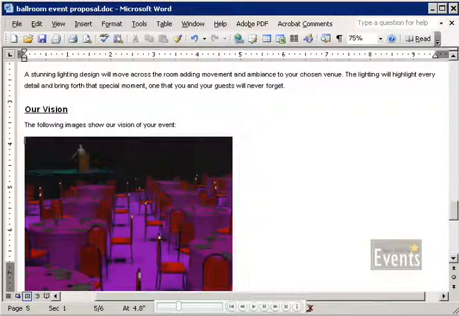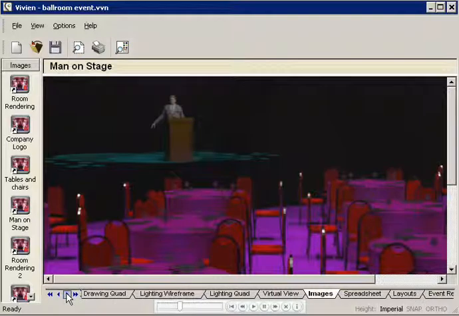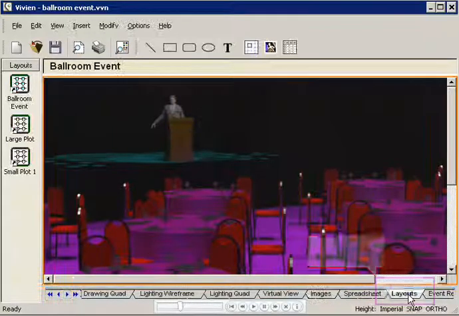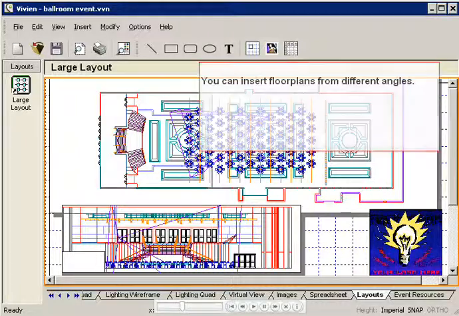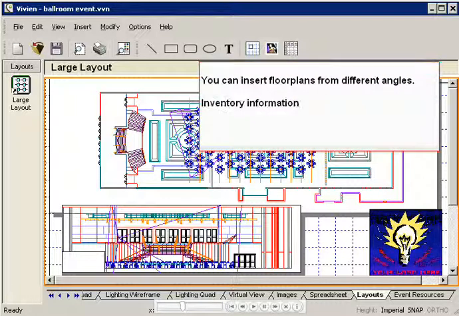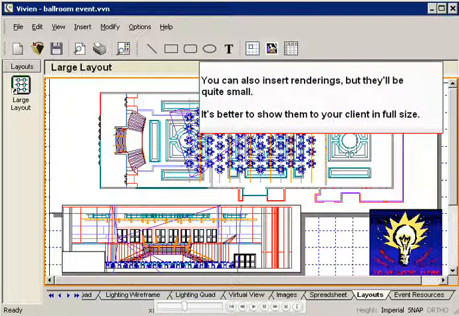If you're working on a very large event like this ballroom, and you want to spend some extra time on your proposal to really wow your clients, you can use the Layouts tab in Vivien. The Layouts tab lets you arrange all kinds of information on a single sheet of paper so your client can see a quick view of your design. You can insert floor plans from different angles, inventory information, your company logo, and any other images you might want to show. You can also insert renderings if you like, but keep in mind that they'll be quite small and it's probably better to show them to your clients in full size.